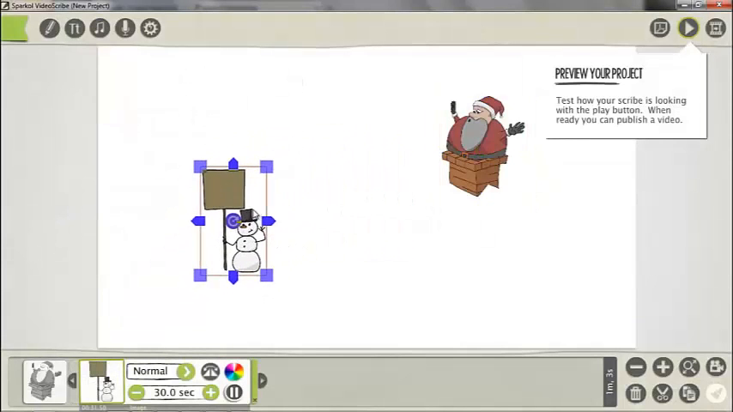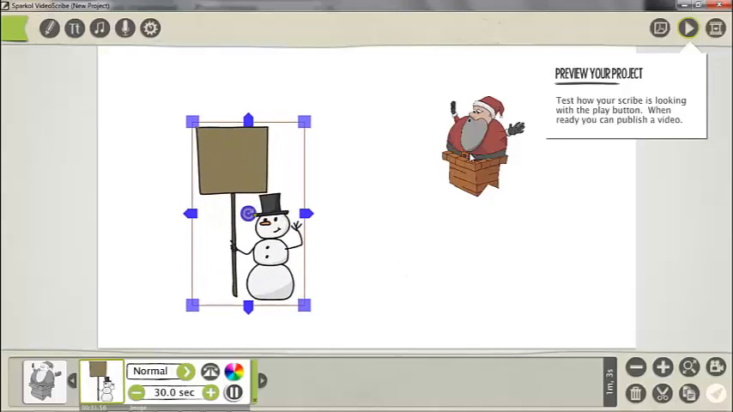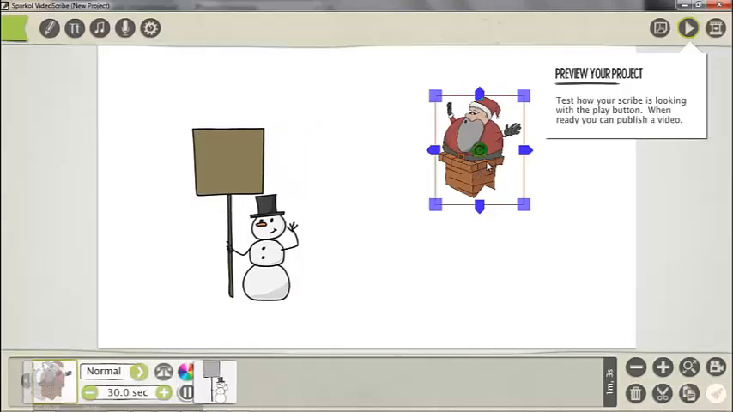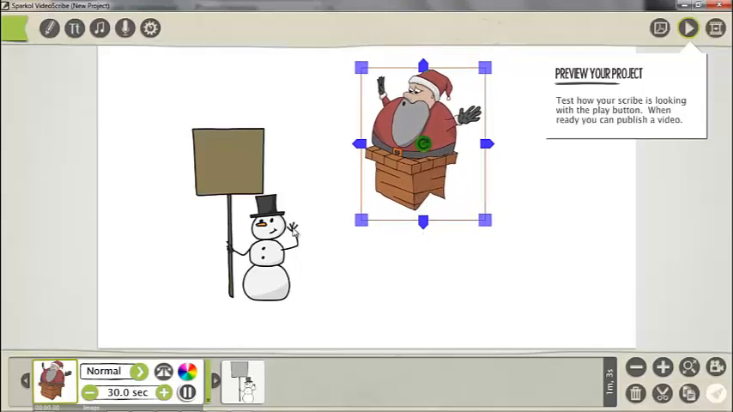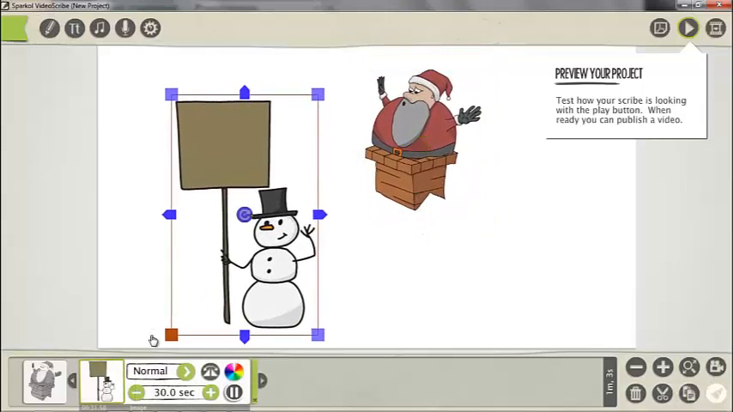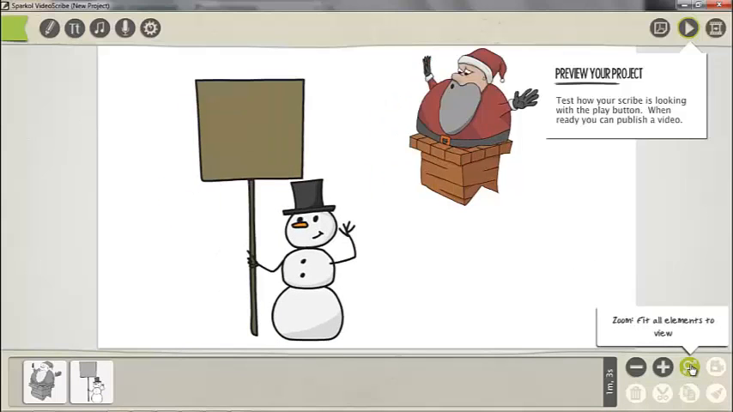So now I can move them around, and I can use these little guides to scale them to the right size. So let's put Santa up here a little bit higher, like this. And let's make the snowman a little bit bigger. Okay, so we've got two images on our canvas. I like to use the zoom button to fit all the elements onto the screen that I'm working with.